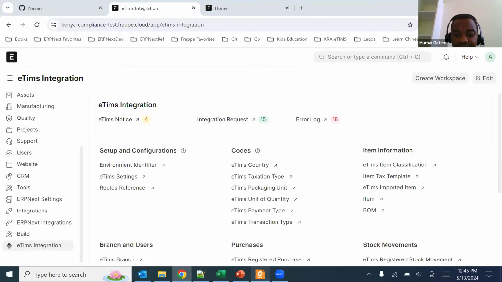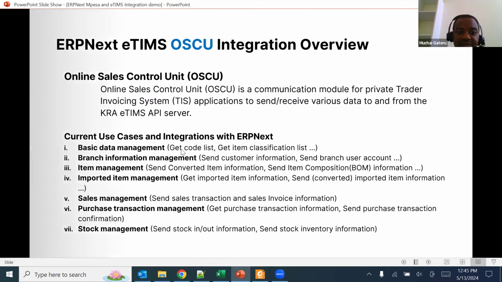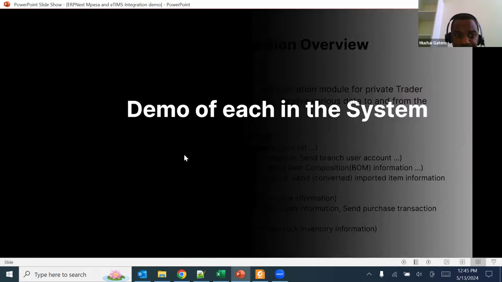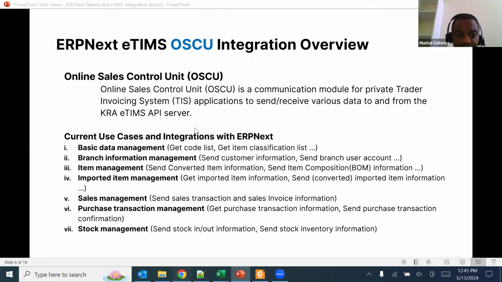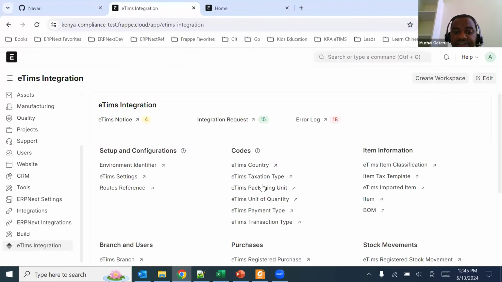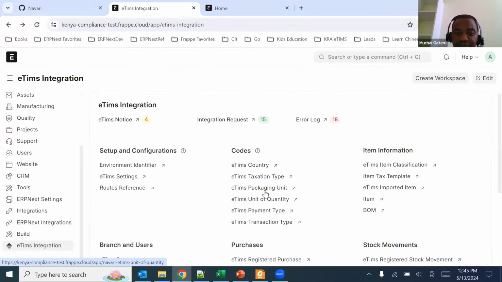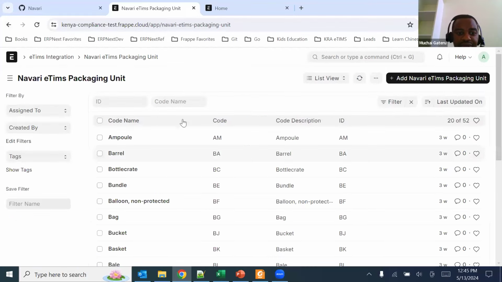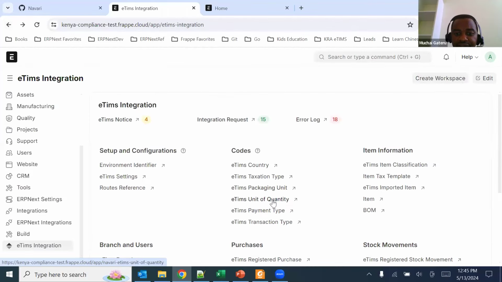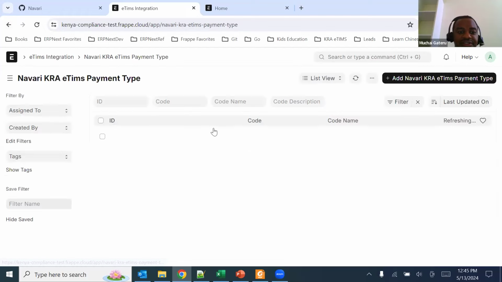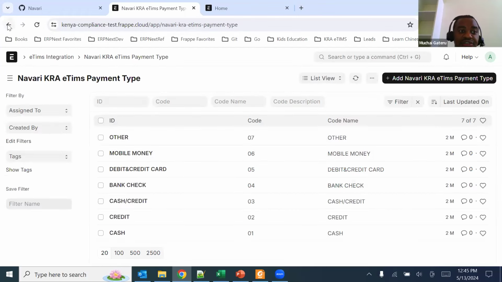But the gist of it, when they are talking of this concept, basic data management, we are talking of all these elements, for example, taxation types. Basically, this is like VAT 16, zero rated and so on. So this information you fetch from the eTIMS system. Then we are talking of packaging units, for example. We are talking of payment types, for example.